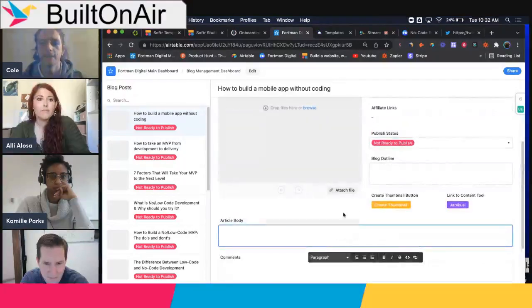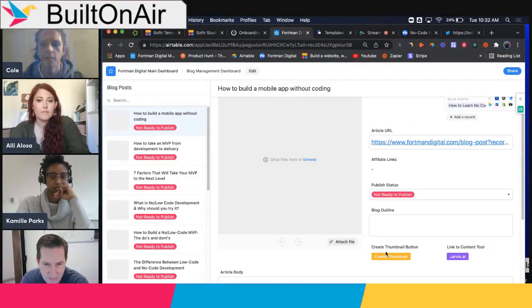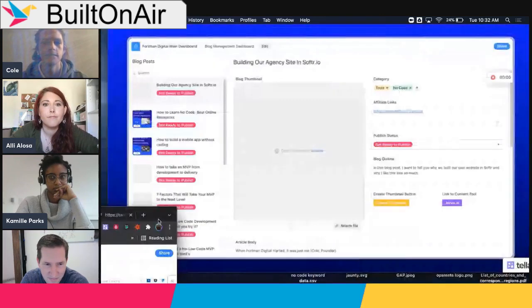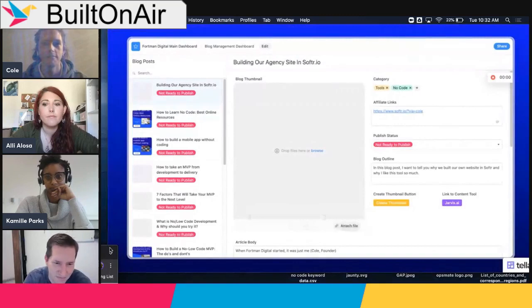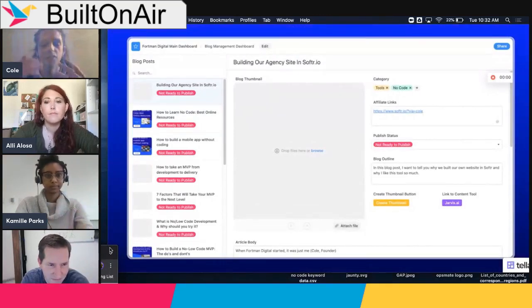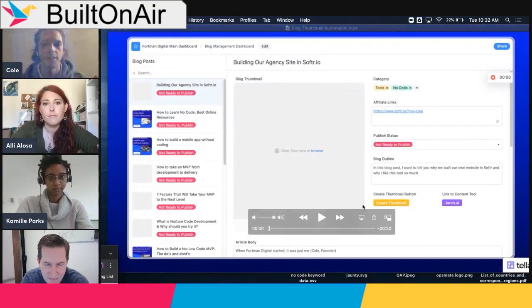And for this create thumbnail button, that's actually linked to a webhook that triggers an automation in Banner. Let me show a video. Can you still see my screen? Yeah. All right. I used up my limit for the free Banner plan, so I just had to make a screen recording of what that workflow looks like.